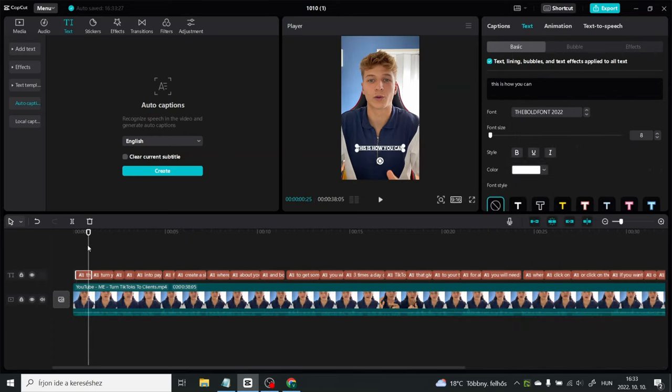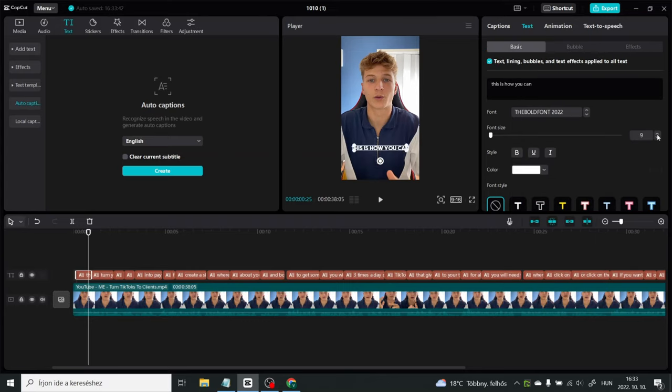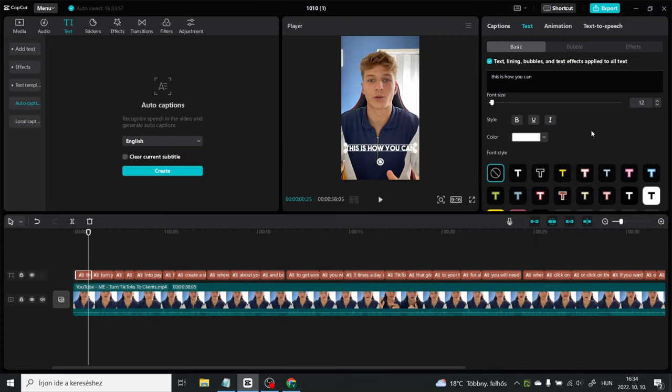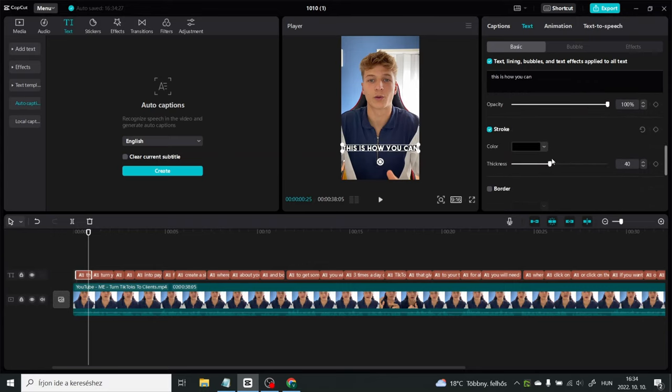So you want to select a part of the caption, just make sure this box is checked. You can choose the bold font, then you can put the size maybe to 12. Then you can leave it on white, but also you can change to yellow or red, but I will leave it white. I will leave this too, and also you can change the stroke. I will change it to 32.